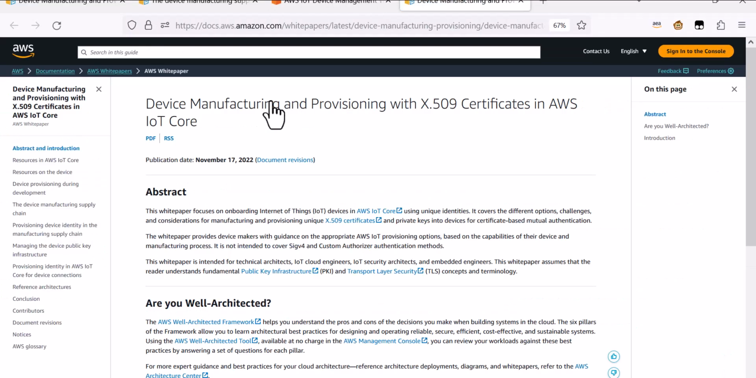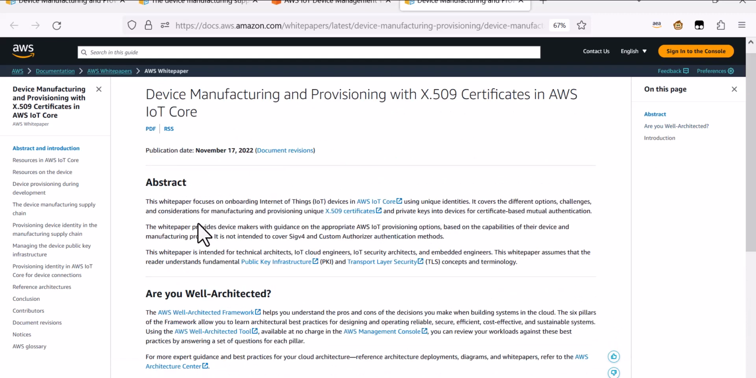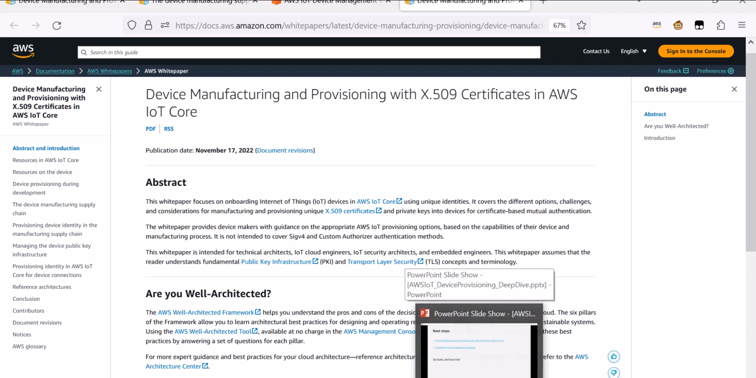The first one is a white paper that we wrote in November last year on device manufacturing. It is very interesting. It goes very deep on the manufacturing aspect, especially how you onboard the certificates in the devices and how you ensure the security of all your supply chain. This is very critical, so feel free to check it. You have the link in the comments.